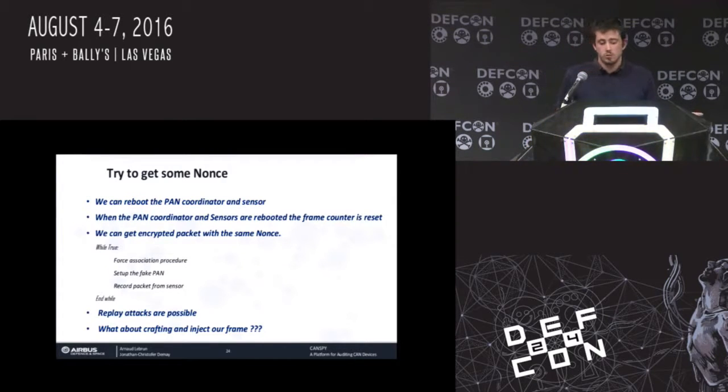So now we know how to reboot the PAN coordinator, we know how to reboot the sensor, and we know that when we reboot, the frame counter is reset. So we can get encrypted packets with the same nonce. We reboot the sensor, we record frames, so we know the frame counter starts at 0. We do that again and again, and we will need a lot of data, but it's wireless, so we have plenty of time to record, reset, record, and after that we do some cryptanalysis to guess the plaintext. Obviously, if you have some insight into the plaintext, it's easier.